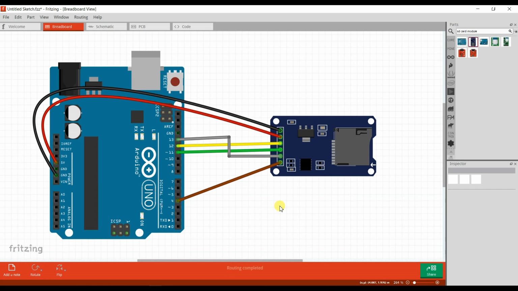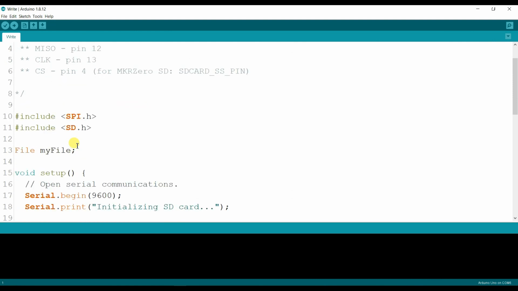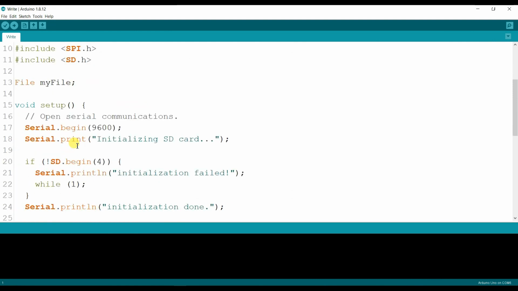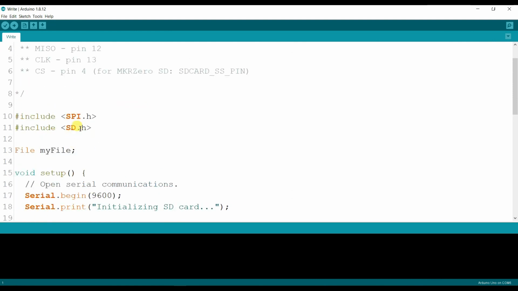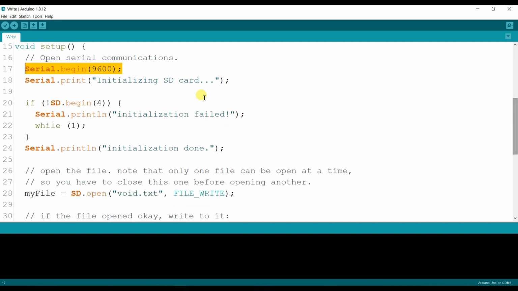Now I will program for SD card write. This is the SD card write program. This is the SD card library and SPI library. This is my file class. Here we open serial communication at 9600 baud rate.